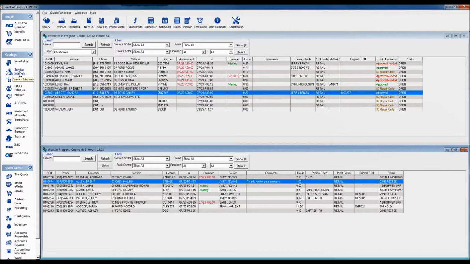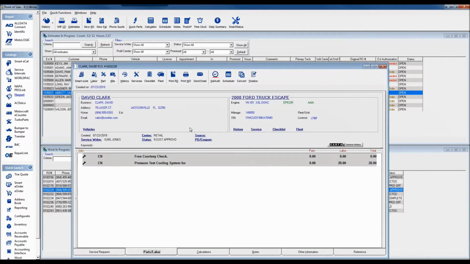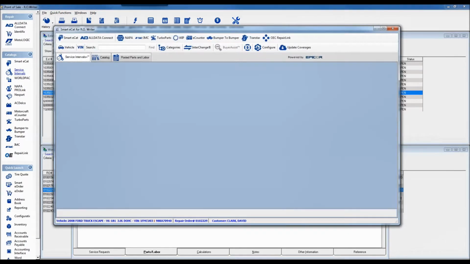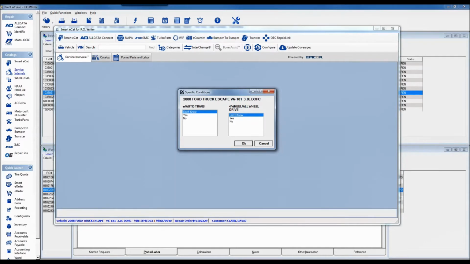What that's really allowed us to do is to greatly expand the functionality. I'm going to pull back up a transaction here. We'll click on David Clark and his 2008 Ford Escape. I'm going to click on that service intervals icon. Versions prior to 2.3 would launch into what's called LaserCat, Epicor's user interface for accessing their data. With 2.3, we brought service intervals forward, and it now falls under the SmartyCat umbrella.